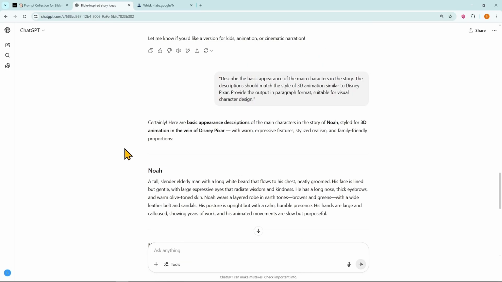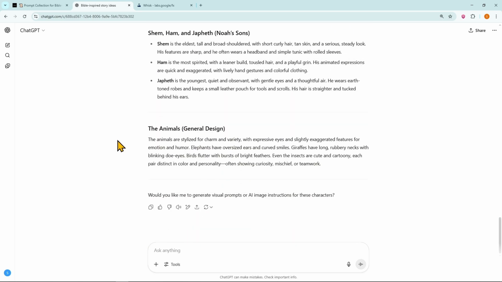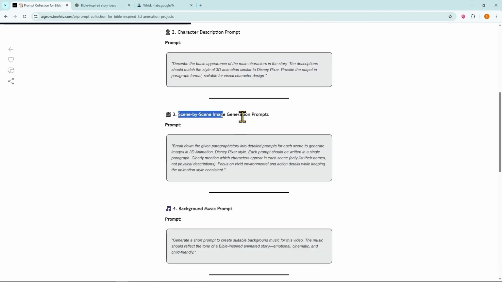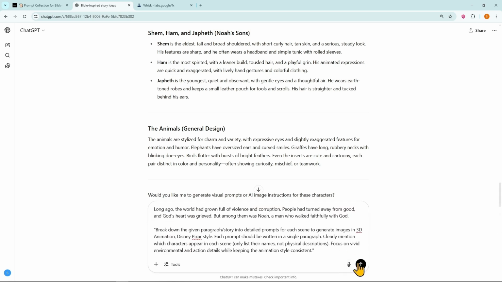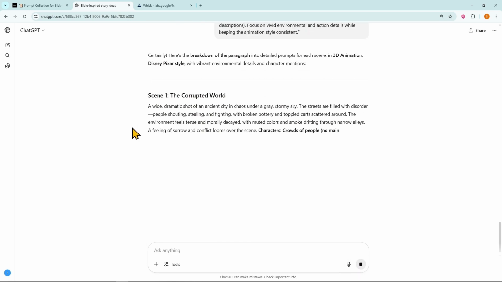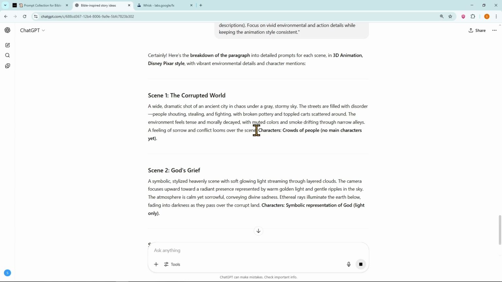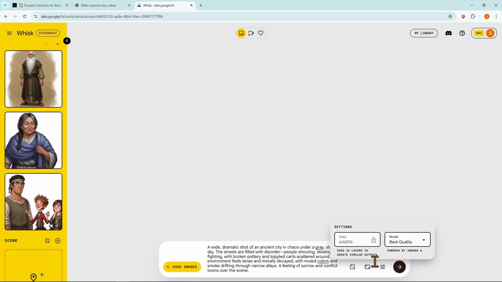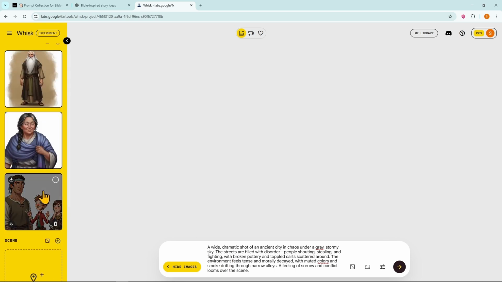Next, we'll generate actual story images. Copy the first paragraph of your story. Then copy the third prompt from the blog and paste both into ChatGPT. It will give you image prompts for each scene, and tell you which characters are needed in each one. Let's say the first image has no characters. Paste the prompt into Whisk, lock the seed, and disable all characters on the right side. Generate the image.